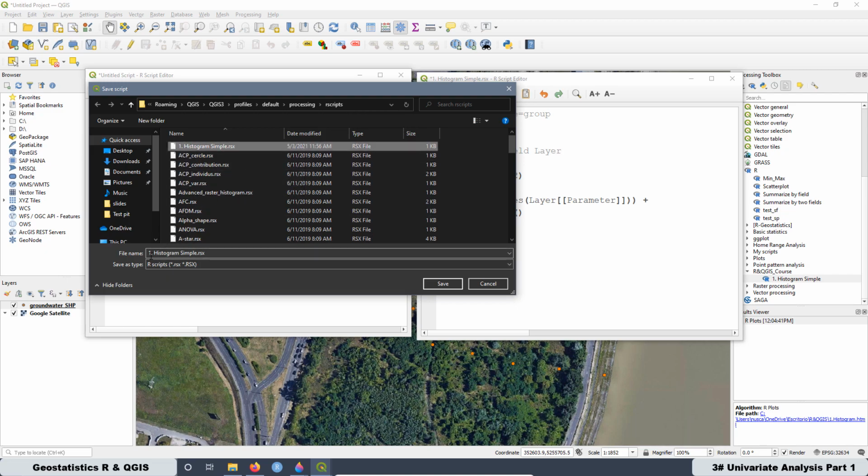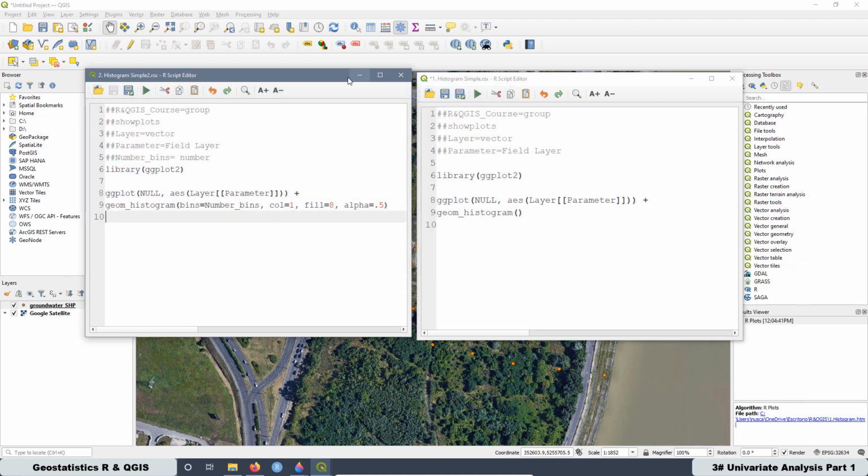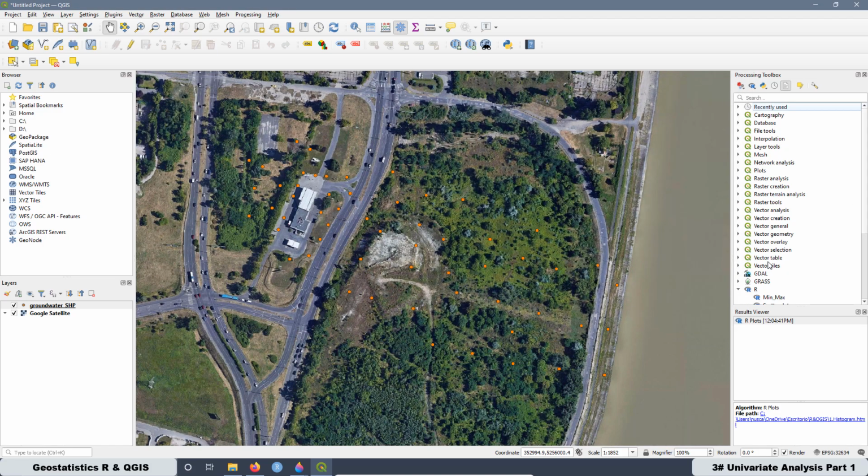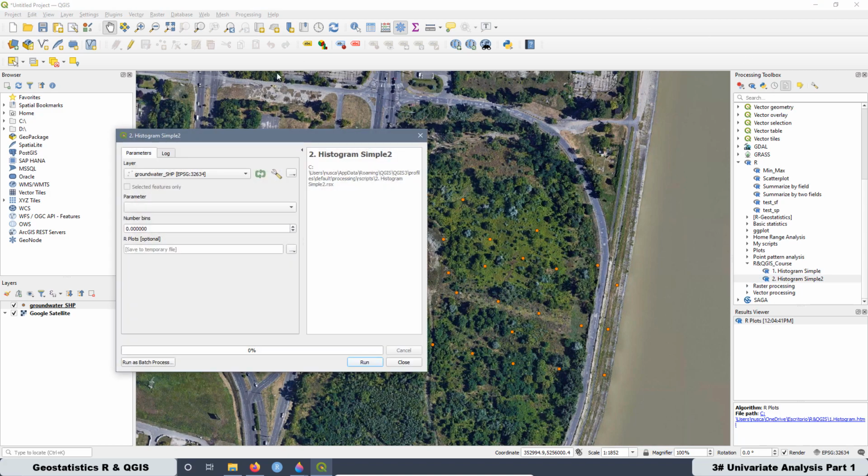Histogram, this one, number 2, is going to be, and here is going to be number 2. Then save. Close, close, and let's go to run that one. This one here, number 2, double click.